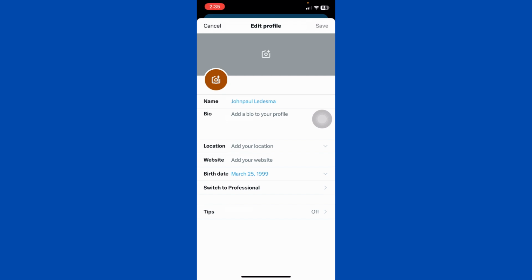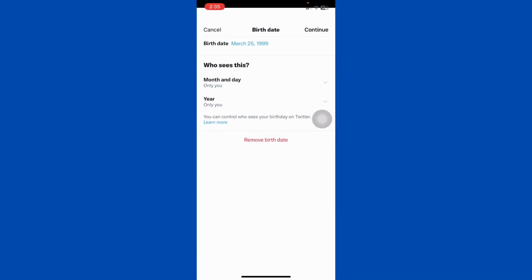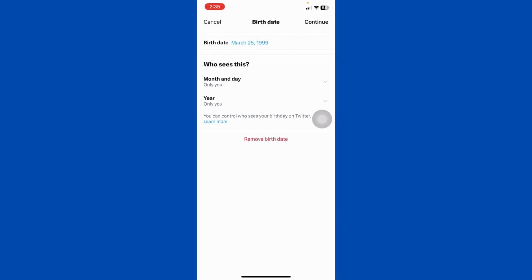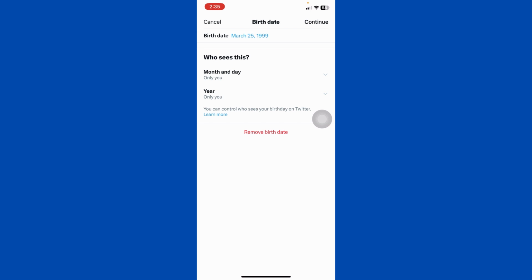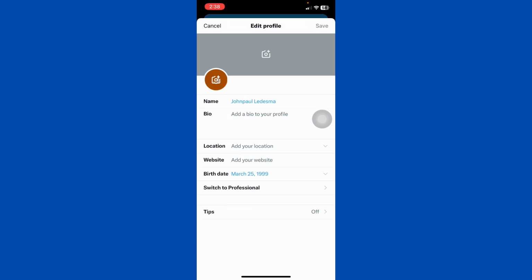So press birth date. So for example, when it's changed, let's just continue this. So let's click continue. Now the second thing we'll do is we'll actually turn that filter off, but you cannot do it in the app itself. You have to go into a web browser.